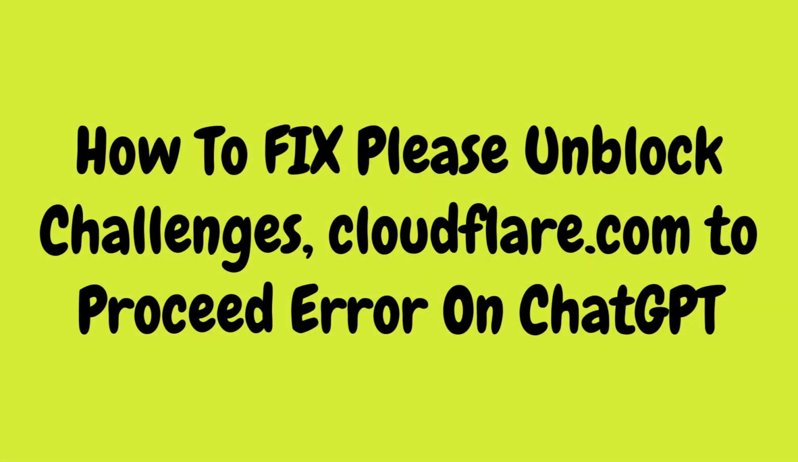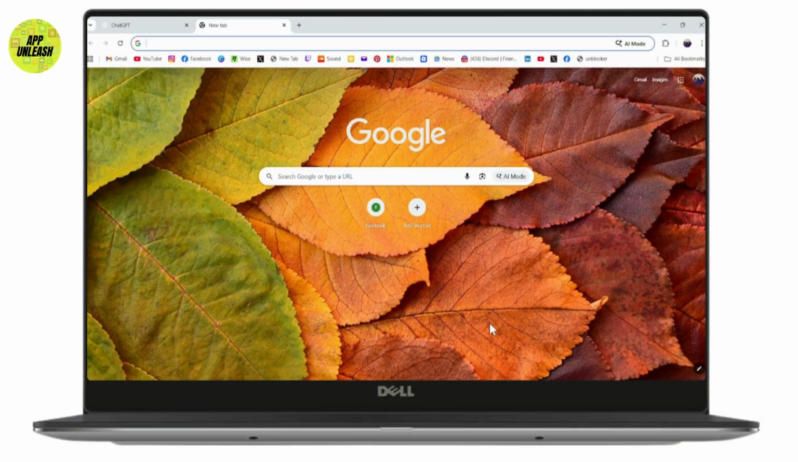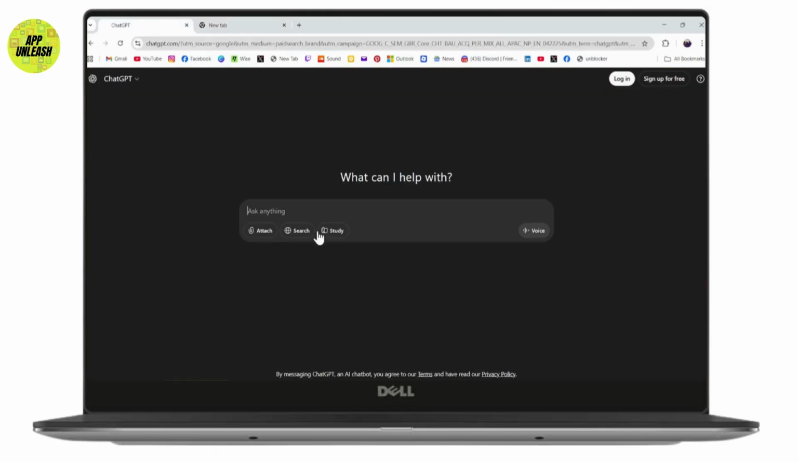How to fix the "Please unblock challenges.cloudflare.com to proceed" error on ChatGPT. So if you want to fix this error on your ChatGPT, then what you need to do is first you need to just open up your ChatGPT.